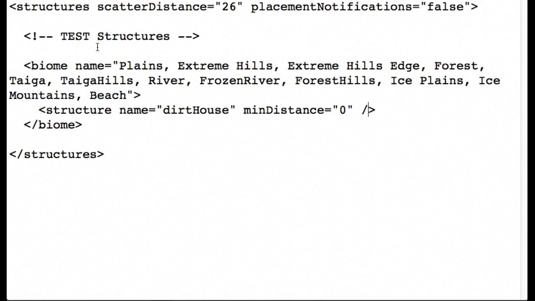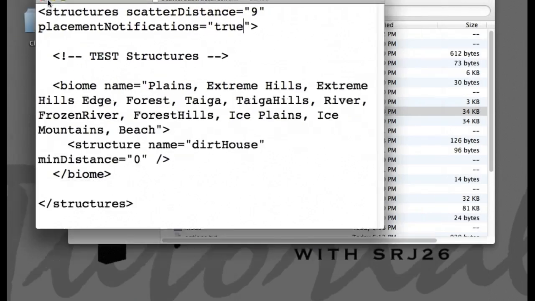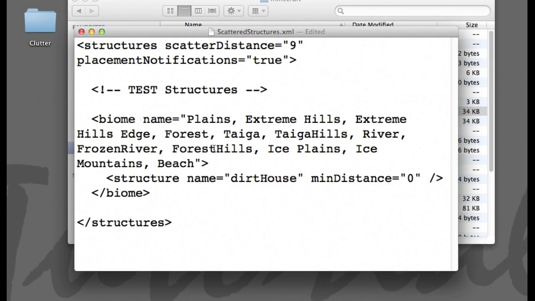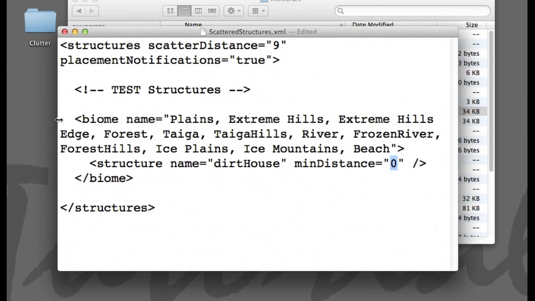And this file you're looking at right here, let me just change that to 9, and placement notifications true. Okay, let me actually minimize it in case it's getting cut off by my wonderful movie program. This file here will put Dirt House in all of these biomes at a minimum distance of 0 blocks from 0, 0. So this is an ideal test environment for being able to go in and see our Dirt House showing up. So we're going to save this scattered structures.